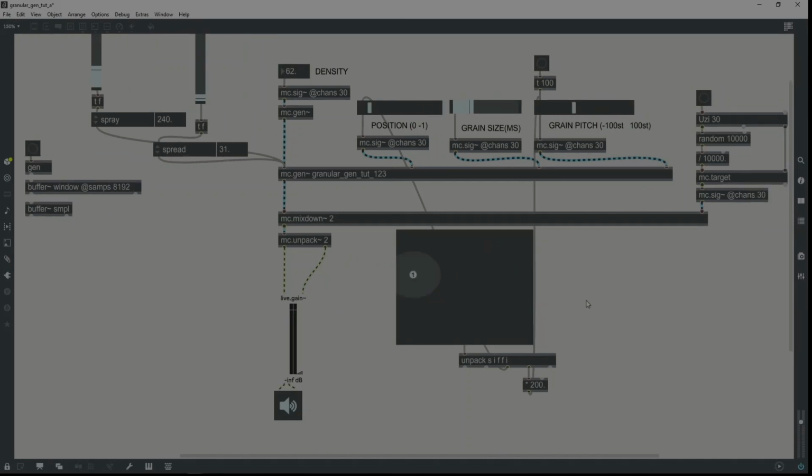So that's how to build a granular synthesizer in Max MSP with Gen and the MC objects. So I hope it's been useful, and I hope you've been able to follow along and understand how Gen works a bit better. So yeah, thanks for watching, and I'll see you again at the next tutorial.